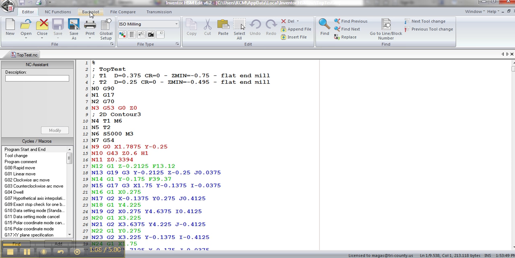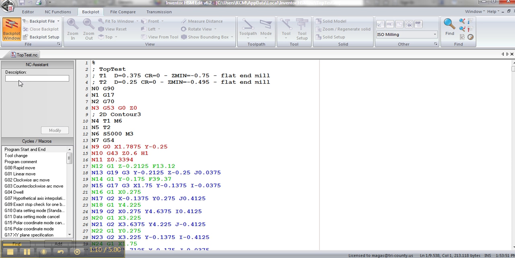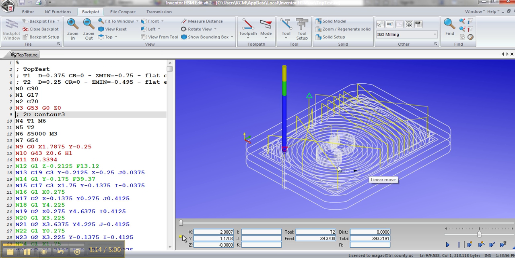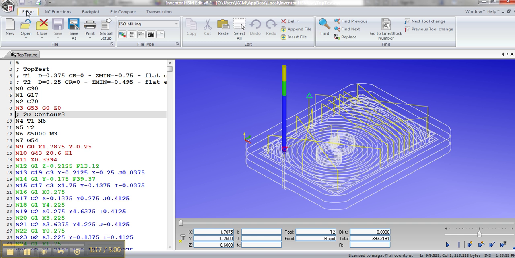If you want to check it out and see if it runs, you can click on backplot window, and then you can check out the toolpath. It looks fine. I want to go back to the editor because there are a few things that you're going to need to do. You're going to need to make a couple of changes.